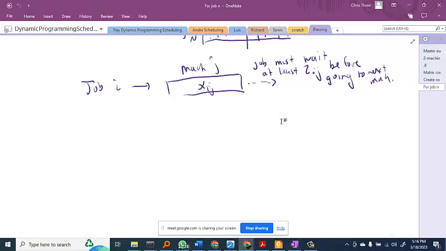So if some job has a long waiting time, it might be worthwhile to stick in another job while you're waiting for the first job, before it goes into the next machine. All right, so let's just do a case where we have two machines. Let's do our matrix X and our matrix Z. So we'll just have two machines, two jobs.